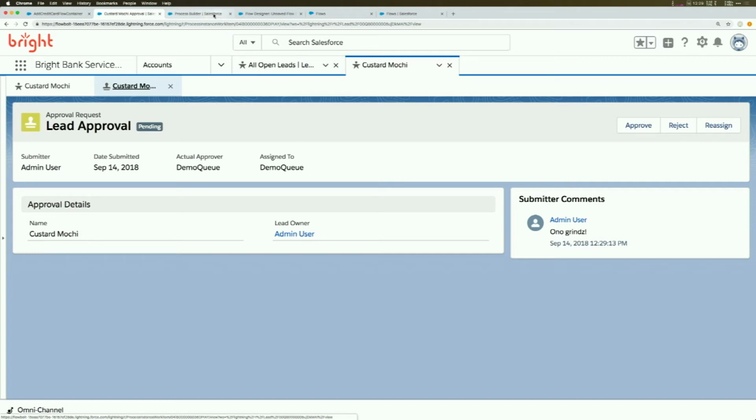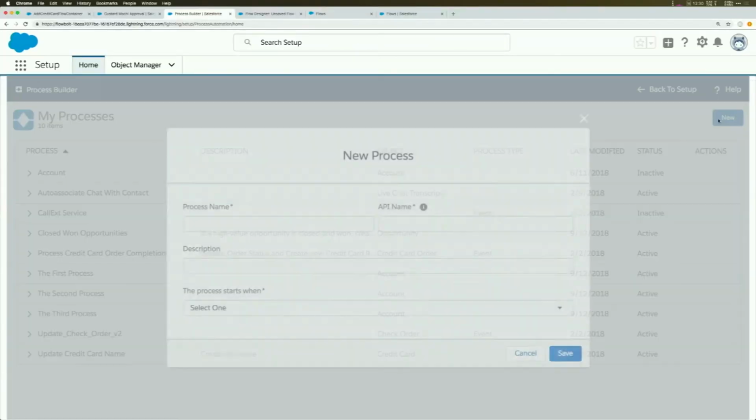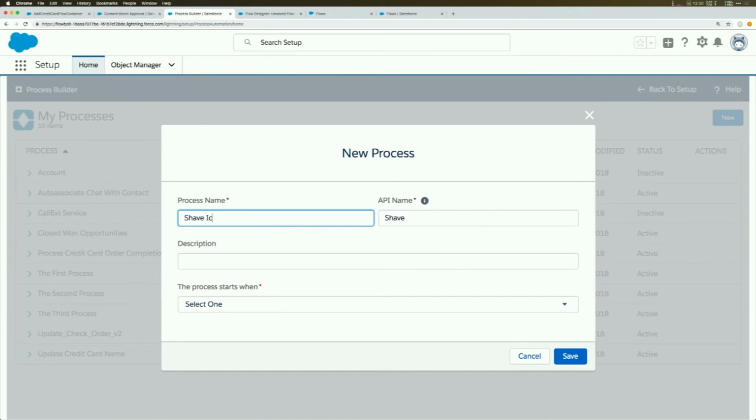But wait, there's more. So let's keep moving. The next piece is around Process Builder. A lot of our customers ask us what to do about the best practice that we provide, saying that our recommendation is that you should only have one or as few processes per object in Process Builder when you go ahead and build them out. But a lot of our customers are saying, well, I don't really know how many processes I have against an object. Perhaps these are already pre-built or built by other teams, etc. Well, in Winter, we now have this capability. I'm going to create a new process here and call it Shave Ice.